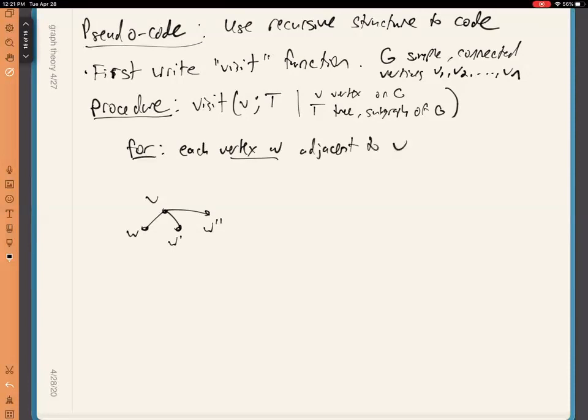Right, so let's say we begin by going from V to W. Well, what did we do? We just added the edge connecting V and W, right? And we also added the vertex W to our tree as well, because we have to include everything. So we're going to add W and the edge between V and W to our tree, right? And so then, okay, we moved to W, we added this edge to our tree.